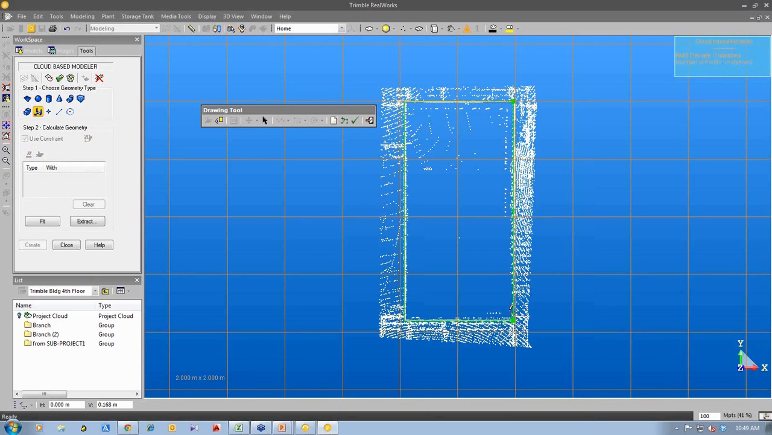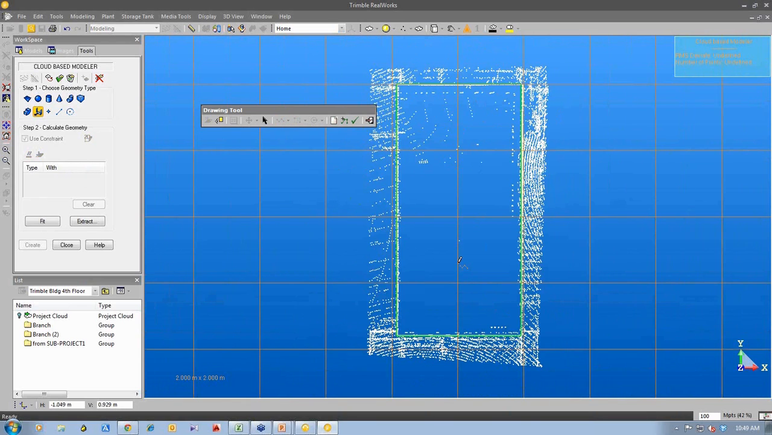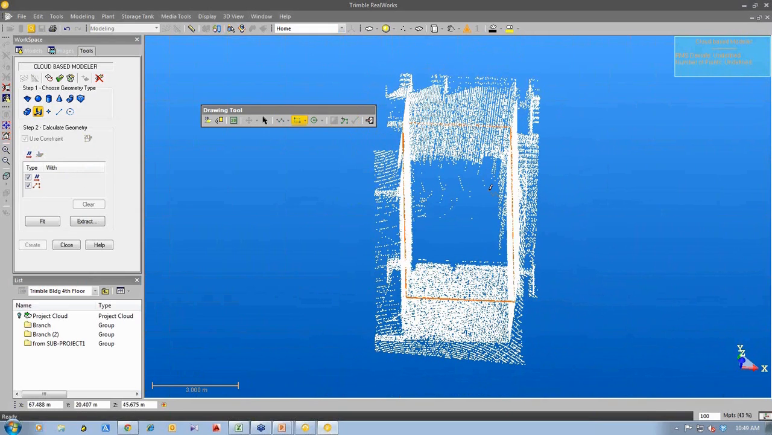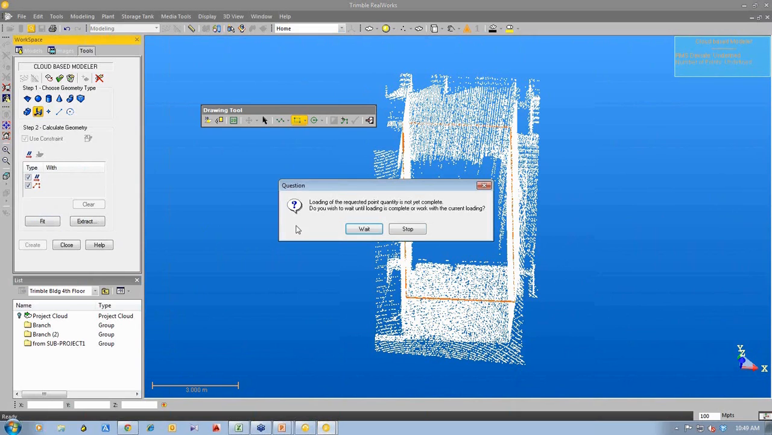And I can select the line so you can see the green line representing the position of the wall. And then you see basically it creates a cross-section. This is in our extrusion tool within the 3D cloud-based modeler. And I'll ask it to fit it to the point cloud.